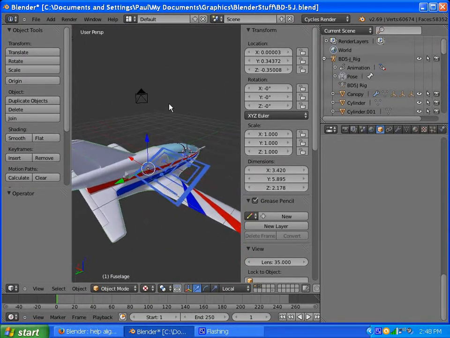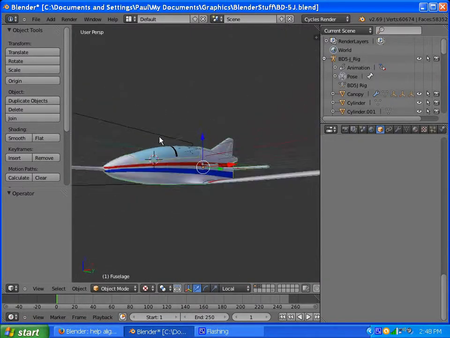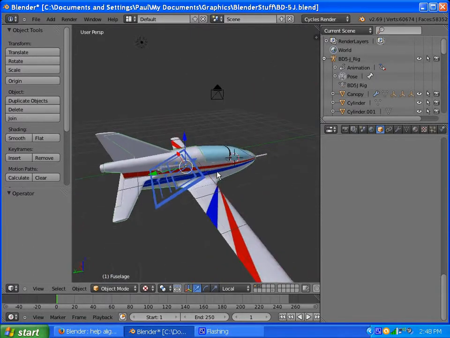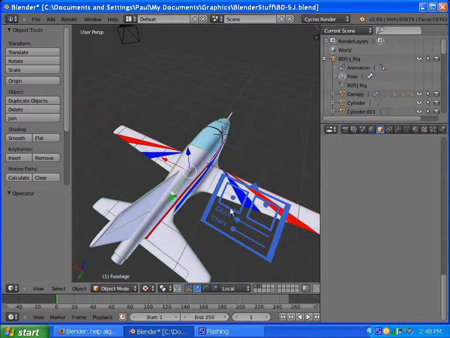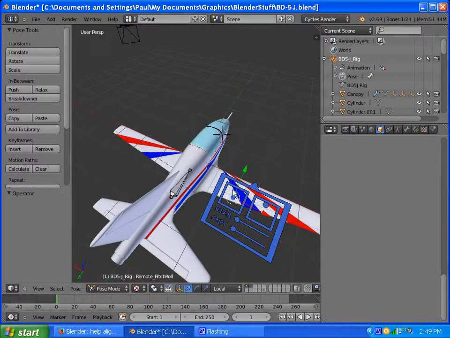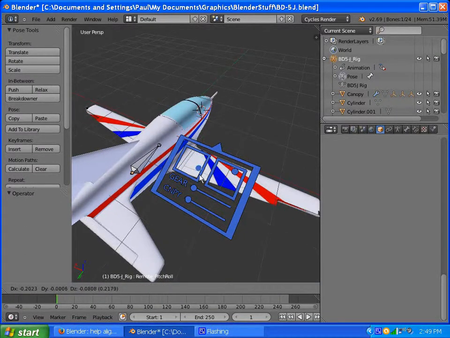Basically, this is my BD-5J model, which was originally made in Wings 3D, but I brought it into Blender, and I have some stuff on it. If you look here, it has a remote control. If I click on one of the controllers, this one controls the ailerons and the elevator. I also have the rudder influenced by the turn, so the rudder is actually controlled a small amount by the aileron channel.